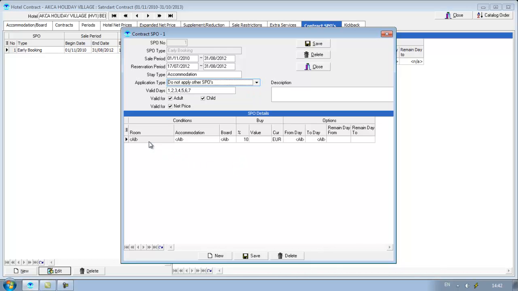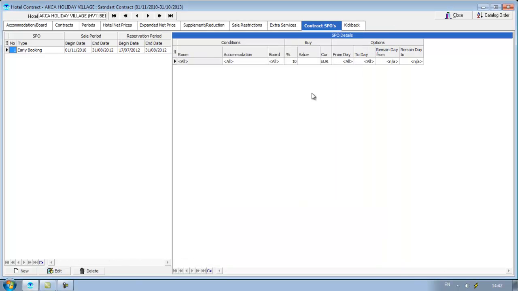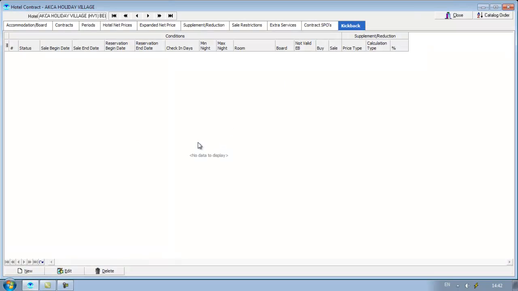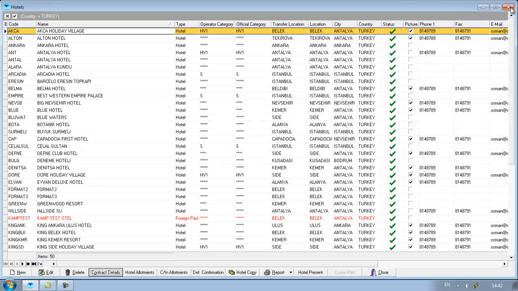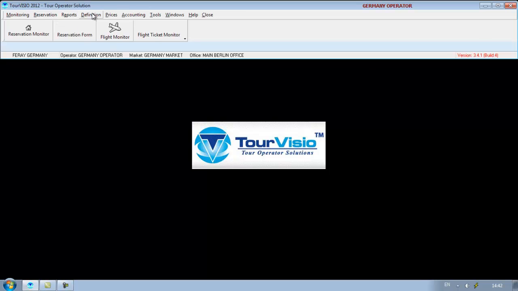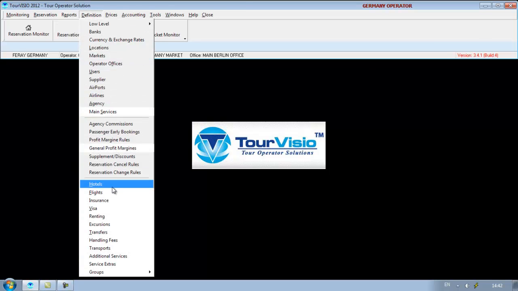You can enter a room and accommodation type, board type for the early booking, for example, and the percentage or value amount for the hotel early booking. If you have kickback, you can add options for the kickback also. With the hotel we finished. Now we are going to the flights.